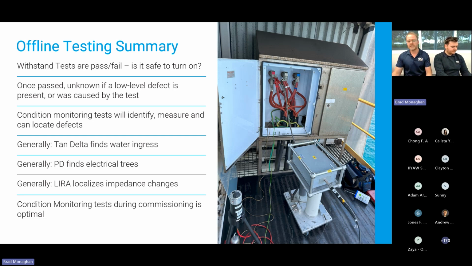In general, the easiest way to think about tan delta is it's going to find water ingress or anything that's going to give you leakage current. So leakage on your terminations or through your insulation. That's how you need to think about what a tan delta test is going to do, and it's a bulk measurement. Generally, PD will find electrical trees. Electrical trees is PD. PD is sparks occurring within the insulation. So it can measure them. It can find when they happen on what voltage range. It finds when they go away, and it can localize them to where they are along your cable.